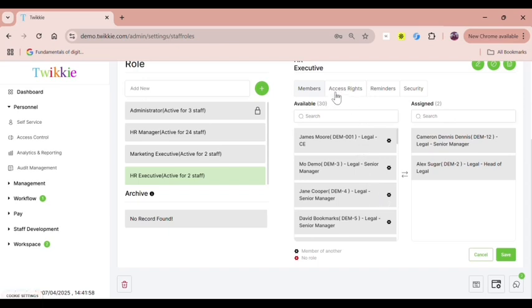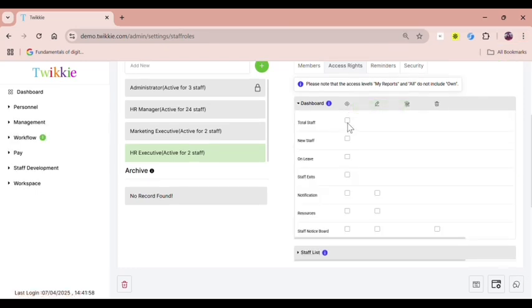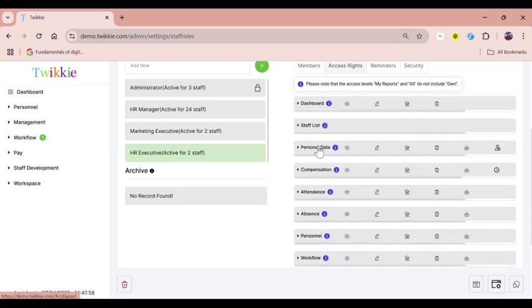Step 4. Configure access rights. Go to the Access Rights tab. Configure access to different modules, screens, and functions within Twikkie. Set access levels. Options available to select for a role are View Only, Edit, Proposal, Requires approval to take effect, Delete, and Download. Each option is displayed as icons with short explicit help text of their function.